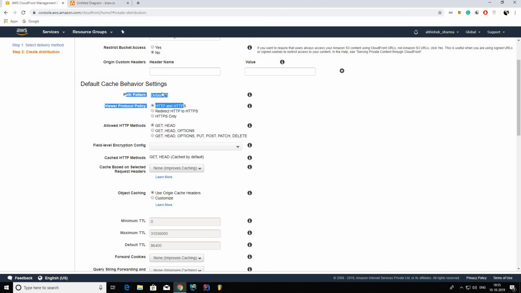So this is the path pattern. Basically, what it means is, let's just say you want only a PDF file to be served on the CloudFront distribution. You can set up a regular expression CloudFront path pattern.